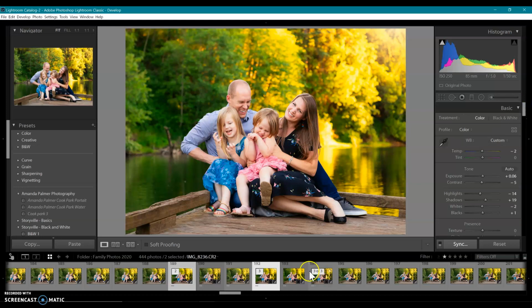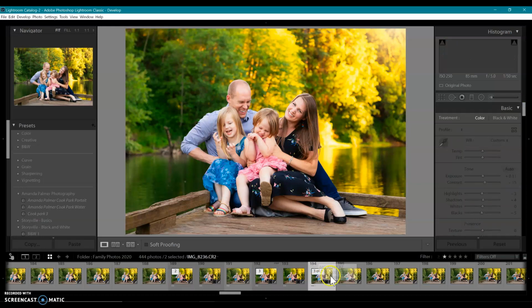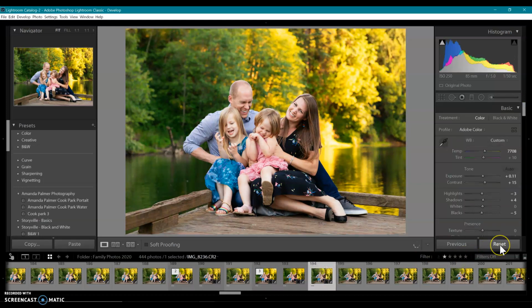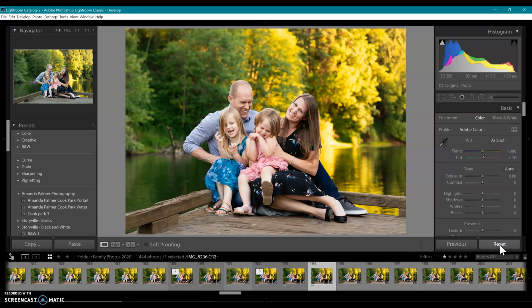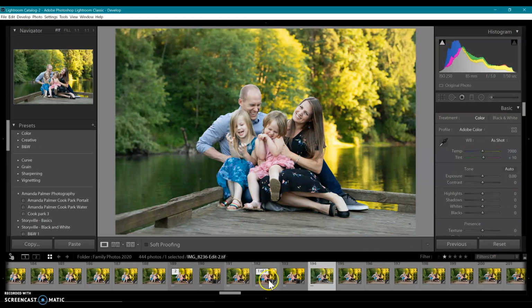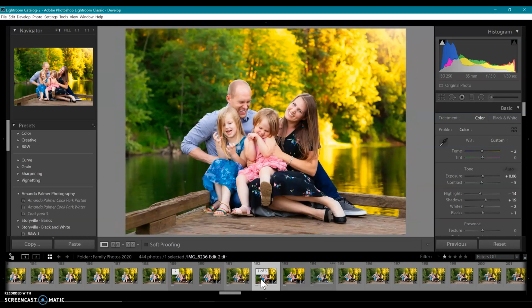And that's basically my final image right there. I'll show you the before just so you can compare. Let me reset this. So that's my before, and that's the after. And voila.